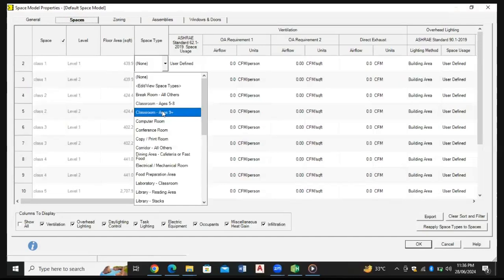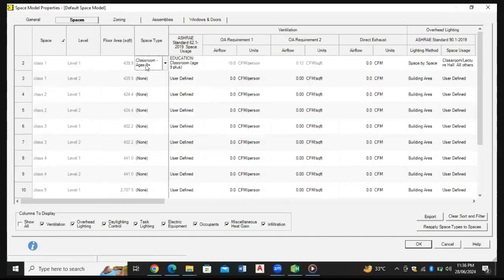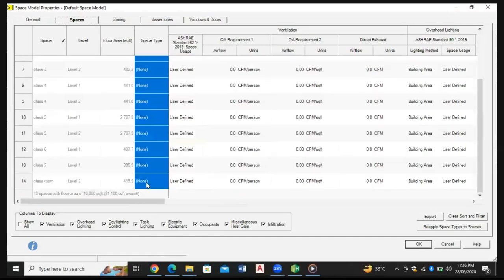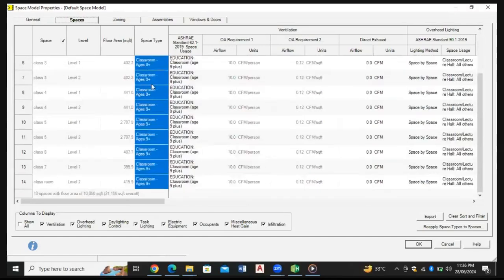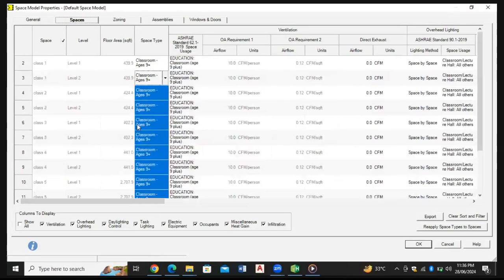I will select classroom H9 and press Control C, then select or drag it down and press Control V. Okay, so all the spaces are now added.